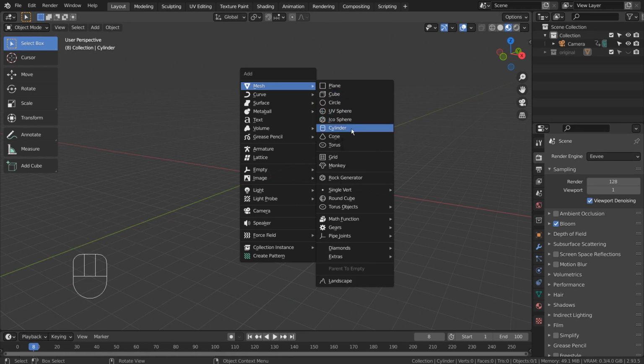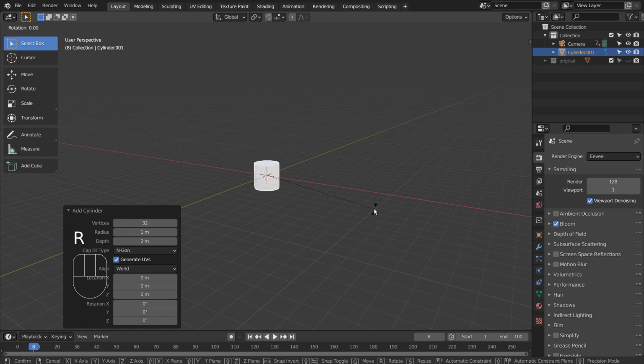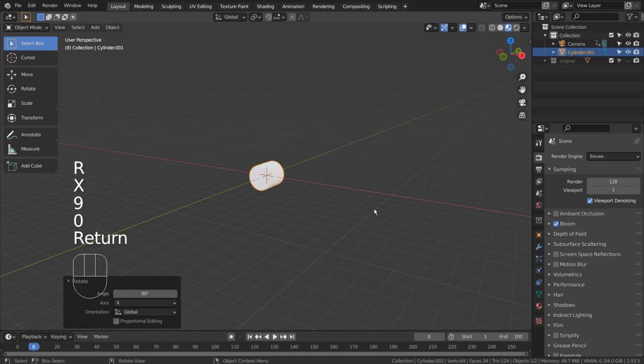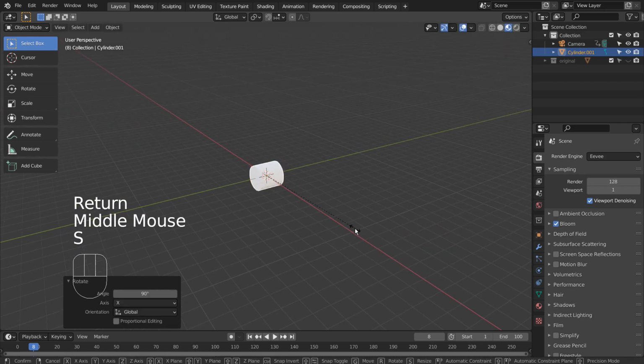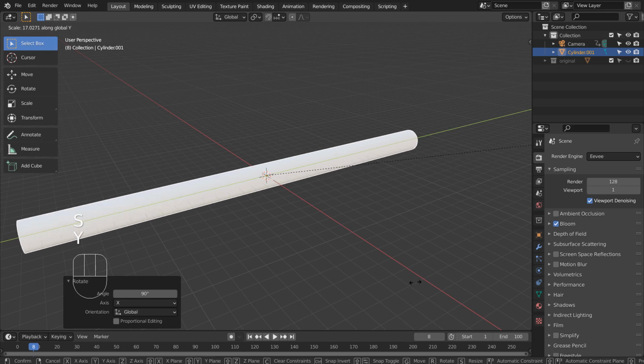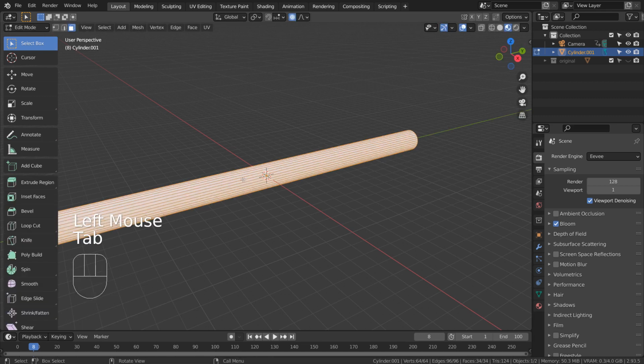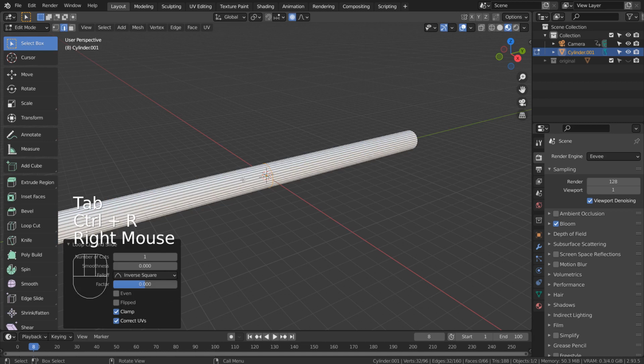Let's create a cylinder. R, X, and 90, to rotate the mesh 90 degrees on the X axis. S, and Y, to scale on the Y axis. In edit mode, Ctrl R, to place a loop cut. Let's place 25 loop cuts.